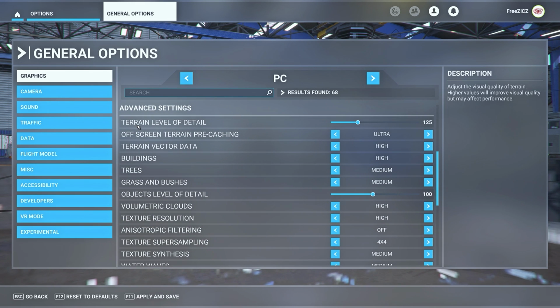So, first things first, terrain level of detail. Set this to 125. I feel like this is, again, the best balance between performance and graphics. Now, off-screen terrain pre-caching. We will get to the cache thing a bit later, but I can tell you that I like to keep my rolling cache off entirely and set the pre-caching to ultra.